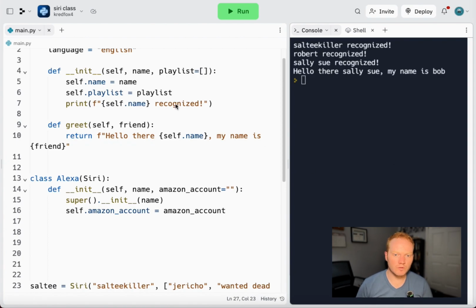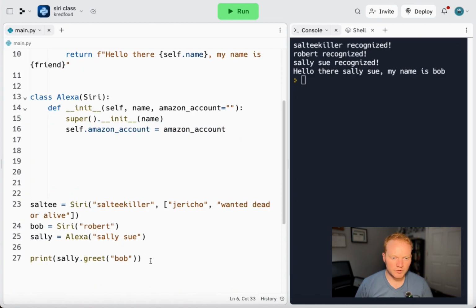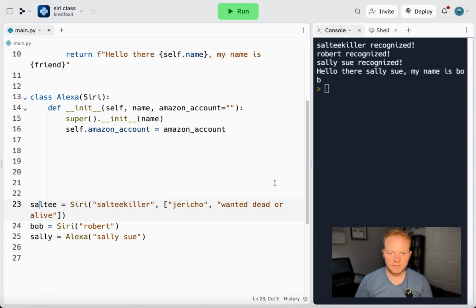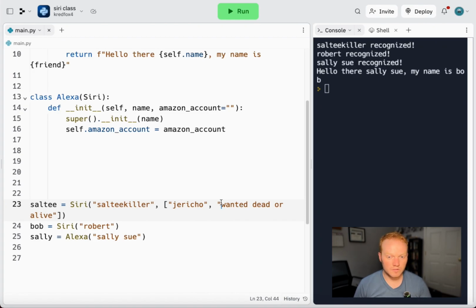We want to look at our playlist, and we want to be able to add to our playlist. So for right now, I'm going to just get rid of my print statements. I'll keep my people here, my class instances. And what I'm going to do is think about my HomePod at home. I say something like, hey Siri. By doing that, it will recognize my voice and go, okay, so Salty is talking. So I'm going to say, add this song to my playlist.